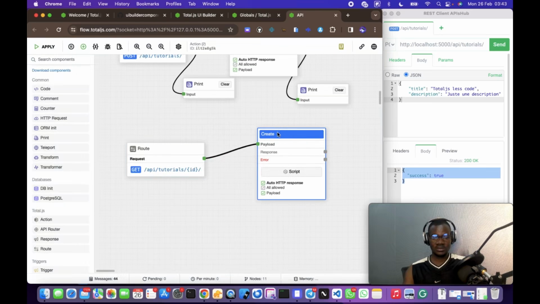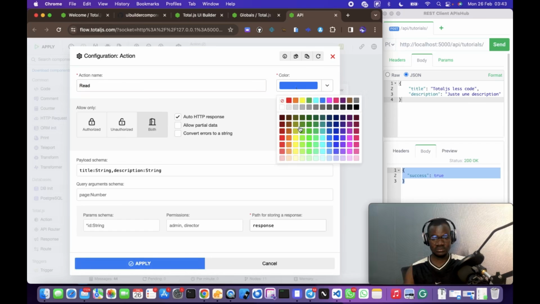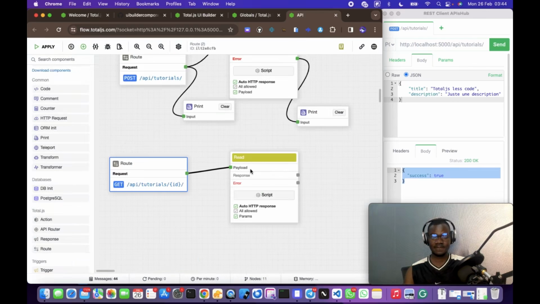Now here we double click and we give a unique name to our component, our action. It is read, and yes, it can be yellow. We don't need payload anymore, but yes, we need to validate the param. Let us save it. Let us test it.